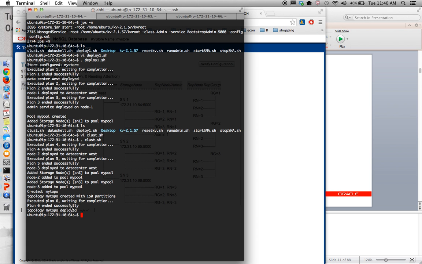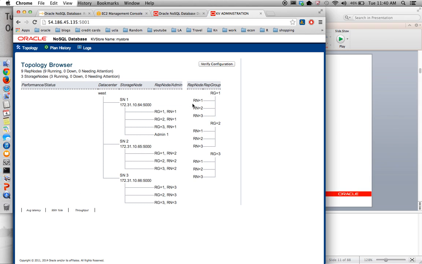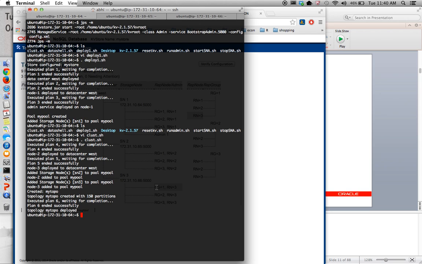Now we can look in the cluster. Notice that it doesn't tell you where is the master. So it doesn't say which one of these replication nodes is the master. So we can look at it here. We can go to the admin shell. Okay, so this is our admin shell, right? This is where we run all these commands to set up the topology and everything.